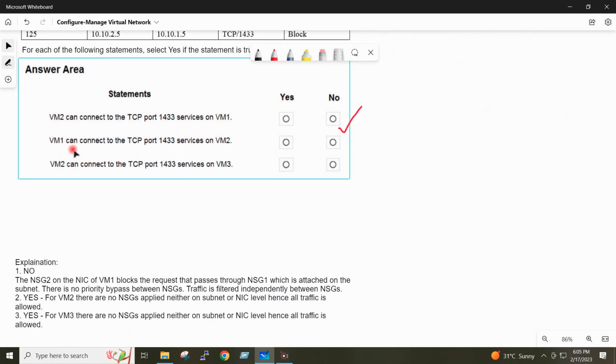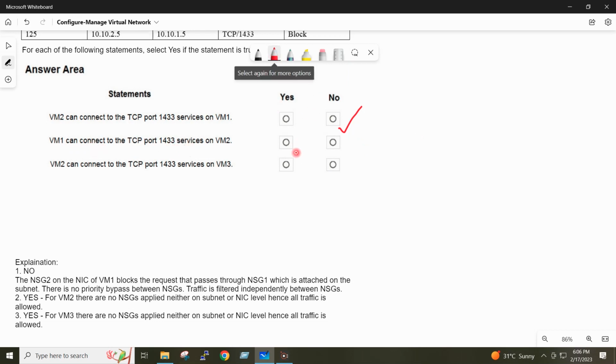VM1 can connect to TCP port 1433 services on VM2. So it will be yes because both the NSG rules are inbound. There is nothing mentioned about the outbound. So outbound traffic from VM1 is allowed.